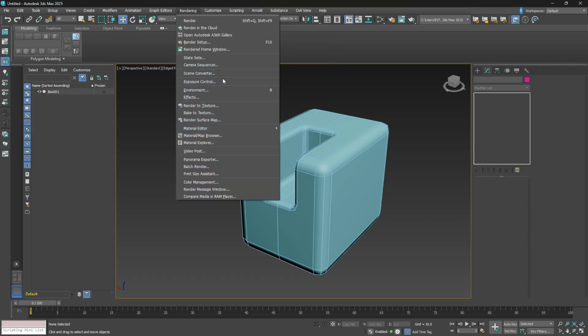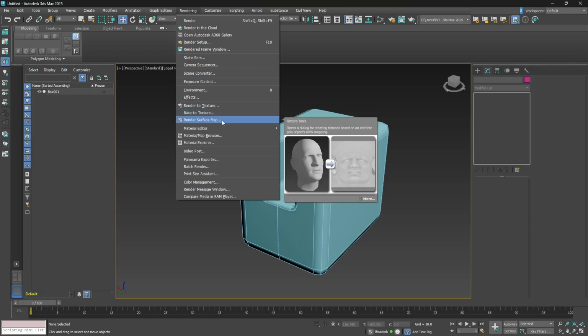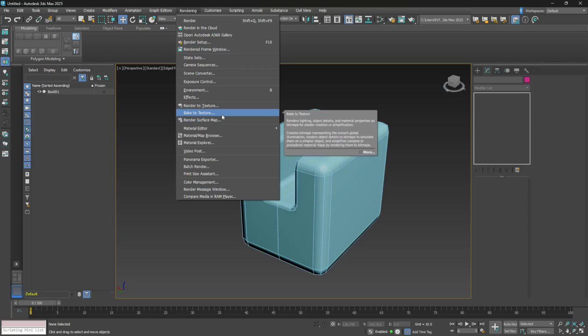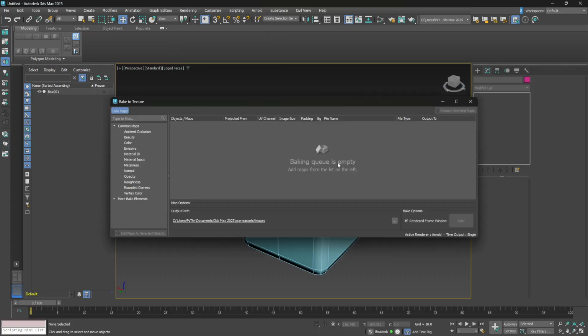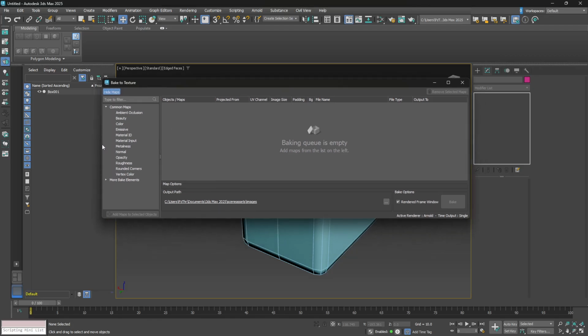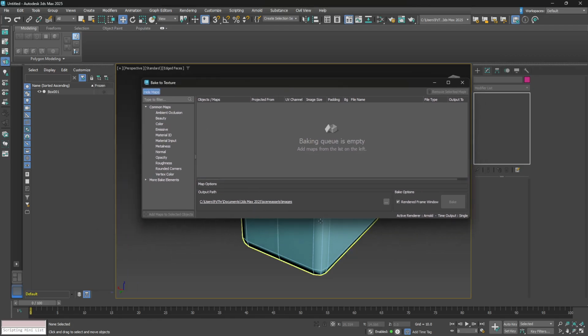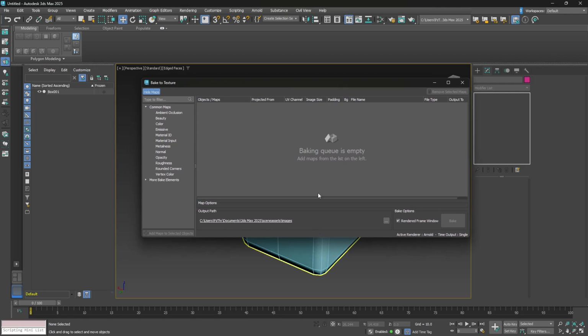The material editor's in here as well. You can render to texture, right? Or bake to texture, render surface maps anyway. So bake to texture, this is your baker. Very different than the one in Blender, right? And this is where Blender really should put some time into the software for baking, because it would be nice to have something more like this anyways.